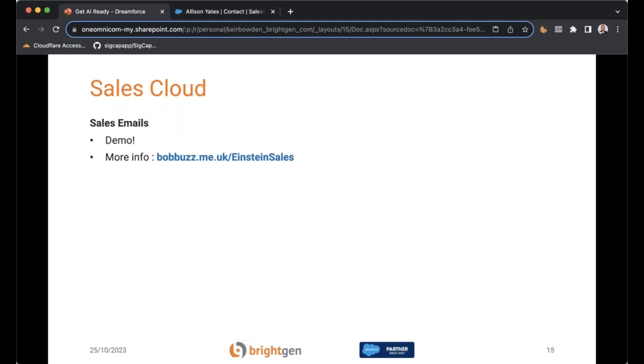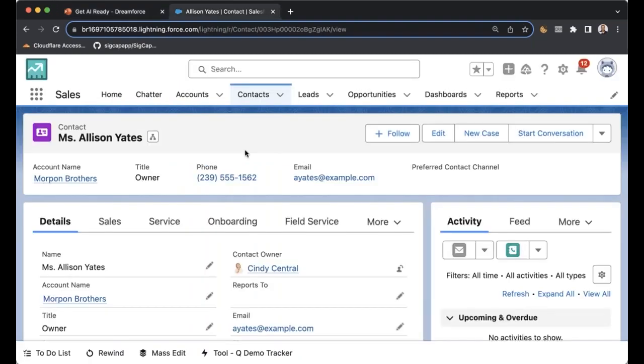Sales emails next. So this is something I can actually demo, which would be nice. If you're interested in a deeper dive on this, then you can check out the post on my blog, which is at the short link shown. But what I'm going to do is jump across to my Salesforce demo org. So this isn't a real contact. I should say that before I do anything.